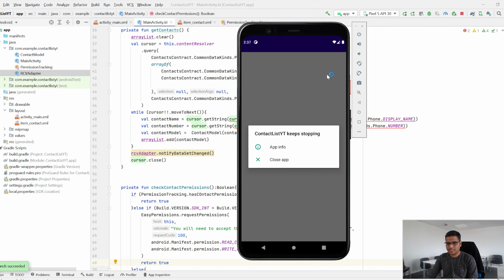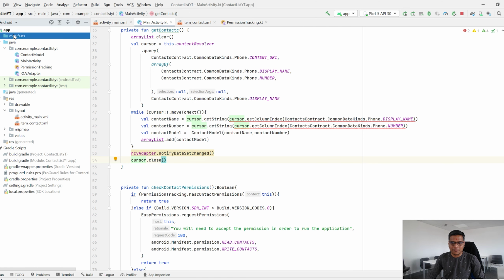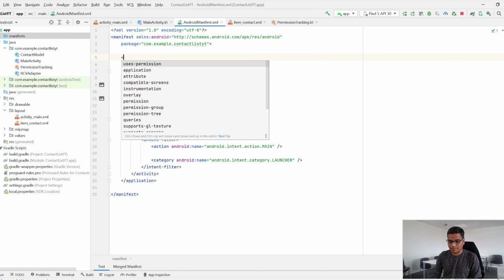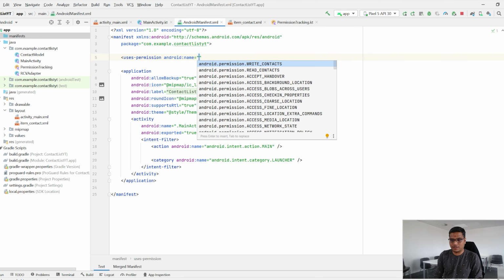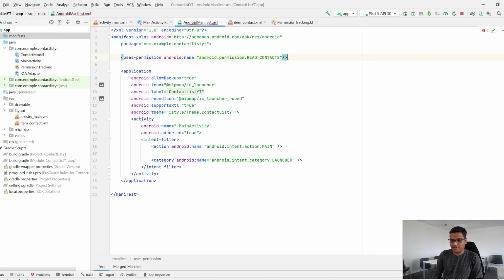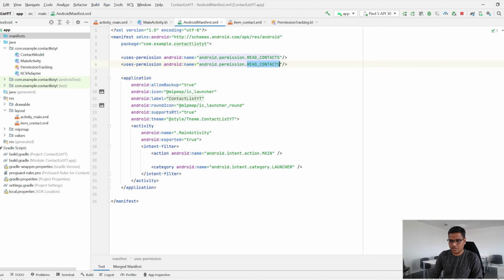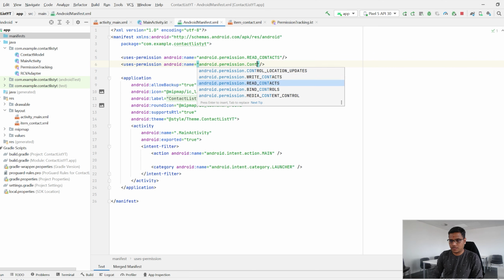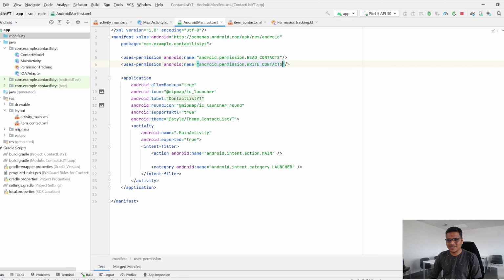Okay, the application is run. I always forget about this. The reason why it crashed is because we haven't mentioned permissions in the manifest. So we need to do that. Even though we are handling permission dynamically using EasyPermissions, we have to give permissions here in the manifest anyway. So we need to mention read contacts and write contacts permissions. We don't need write contacts for this functionality, but I'm just giving that.